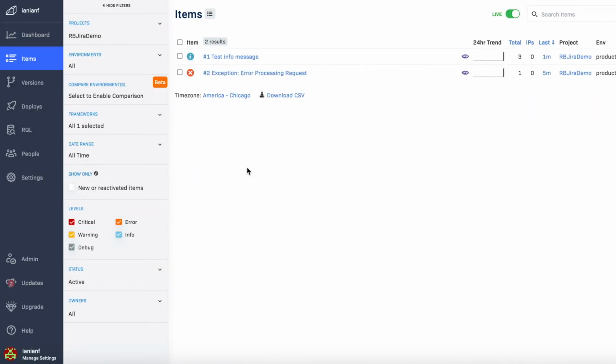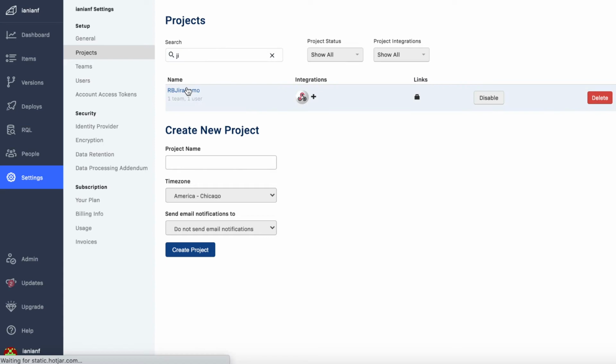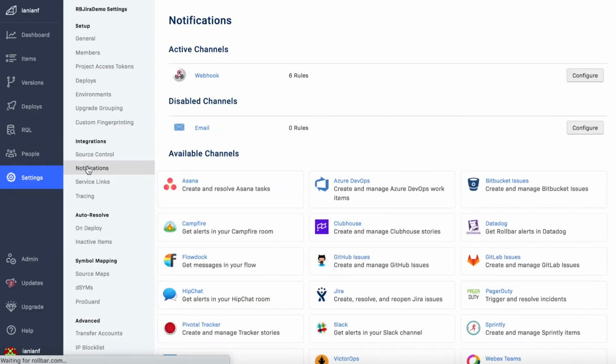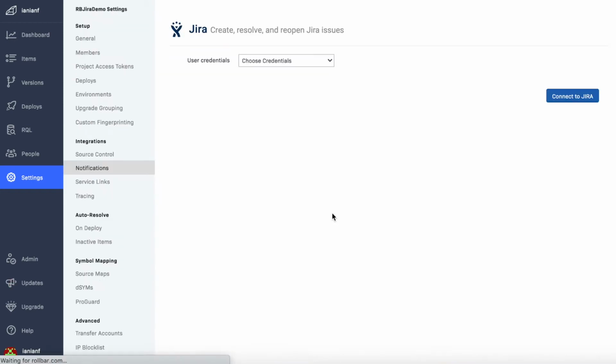So we jump over here to the UI, and as you can see, we have a new Rollbar project that's received some recent errors. So now what we're going to do is go ahead and set up the Jira integration. So I'm going to go ahead and select settings. I'm going to go ahead and type in the name of my project here, and under integrations I'm going to select notifications. And if we scroll down here, we can see all of our available notifications. We want to go ahead and select Jira.